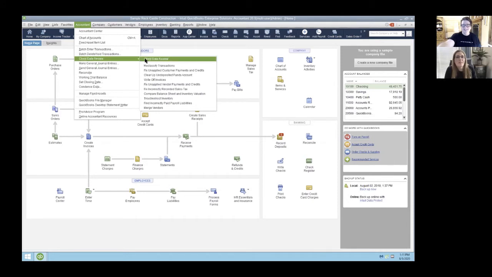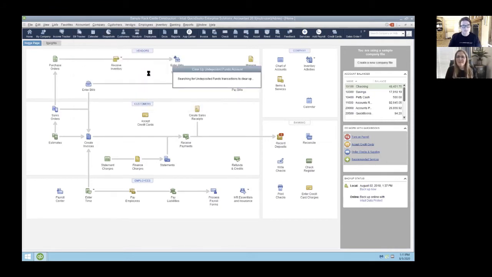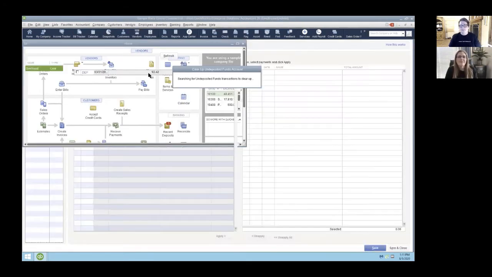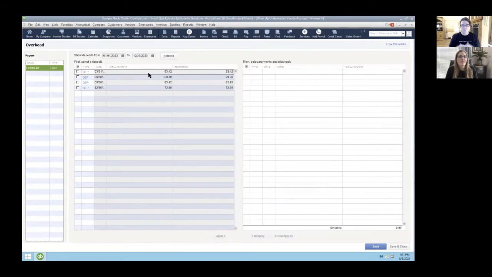Sorry, the third one down there, the tool is Clear Up Undeposited Funds. Our favorite word for the day. All right, so what it's going to do is look for transactions that are in this condition, where deposits are pointing into sales and not going to undeposited funds.